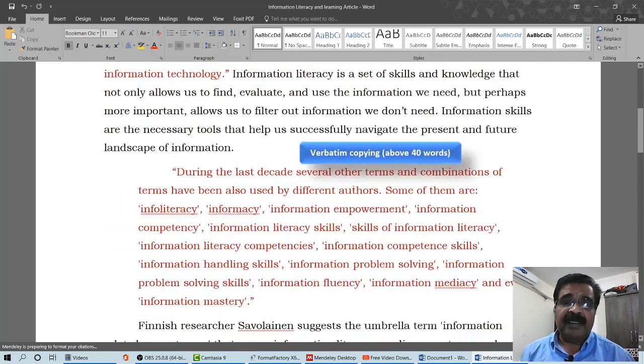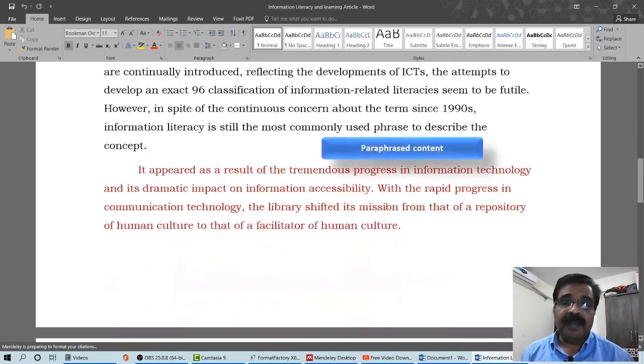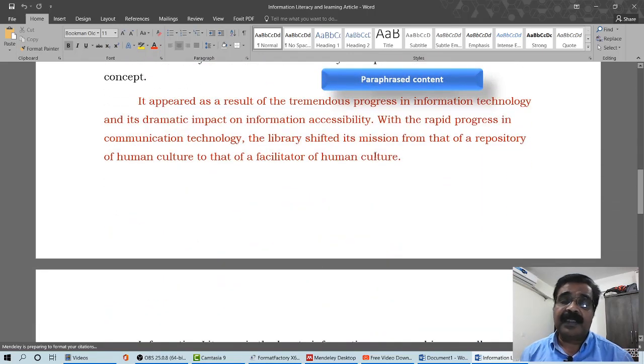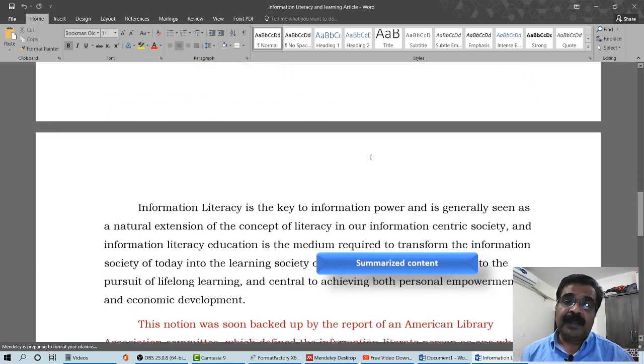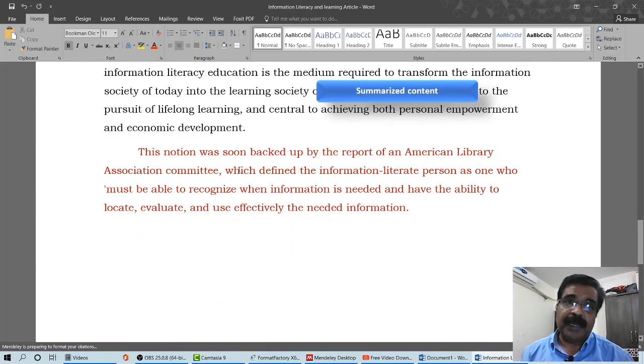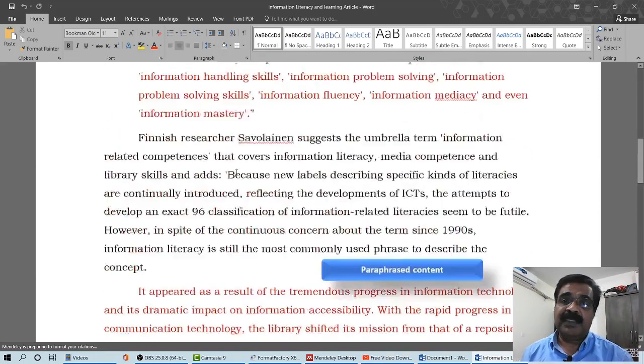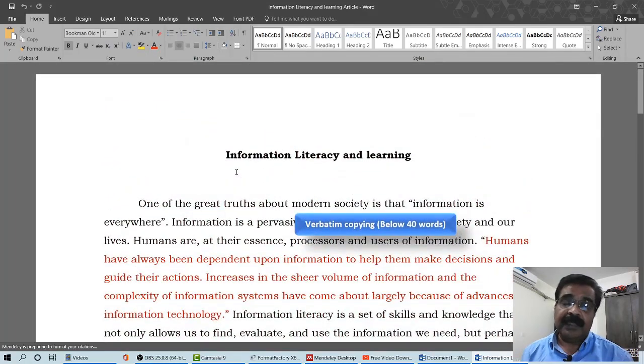And this is again verbatim copying, but the number of words is above 40. In this case, it is a paraphrased content. Paraphrased content means you read the content from the source document, assimilate it, you know yourself what is being told, then you write it in your own language. That is called a paraphrase. Similarly, there is a summarized text. Summarized text means you read the content in a larger way and then you write it in a minimal way. That is called summarizing. So these are the four methods by which we will adopt content from other sources.